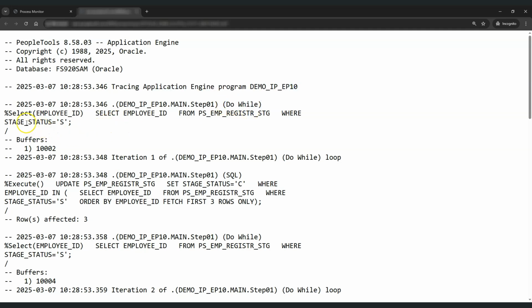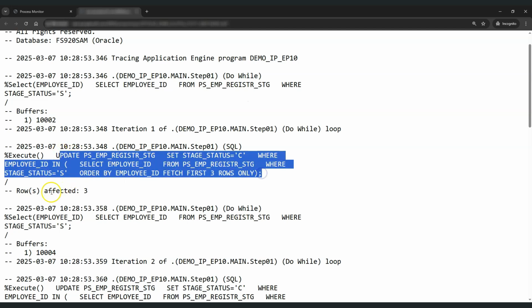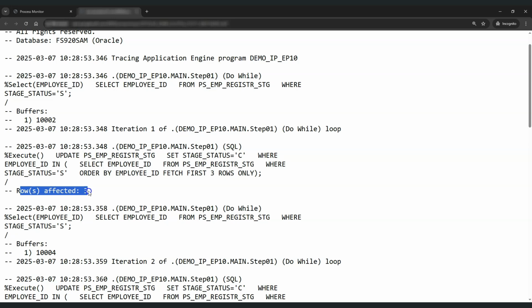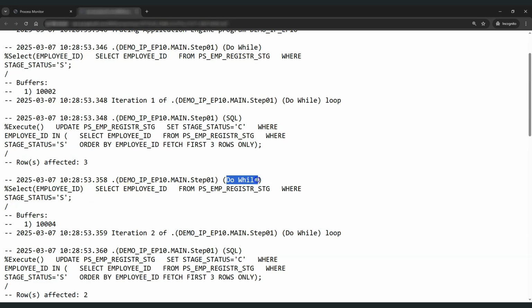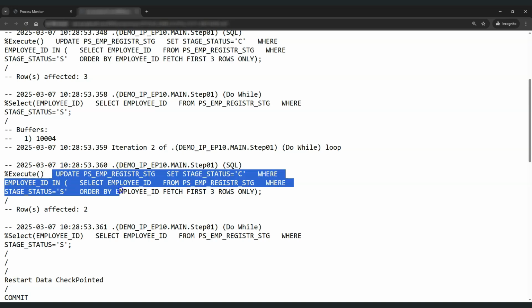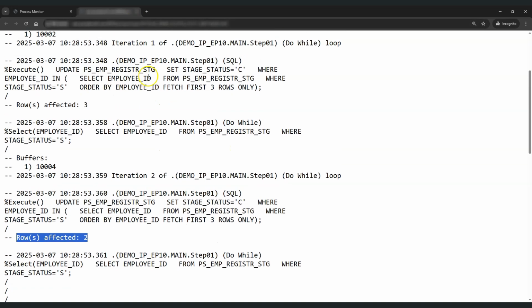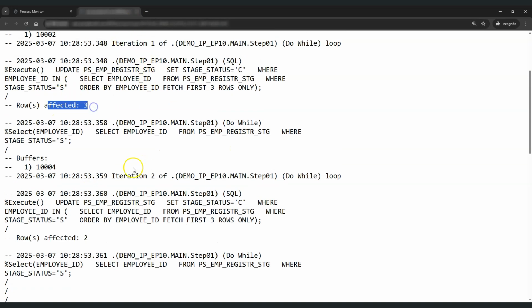It searched for employee having state status of S and it found one employee. As a result, it executed this SQL statement which updated successfully 3 rows as we have anticipated. After updating, it again executed do while to check if there is any employee with state status as S. It found one, so it executed in the second iteration the same SQL and it affected 2 rows because we had only 5 rows. In the first iteration, 3 rows were updated; in the second iteration, 2 rows were updated.